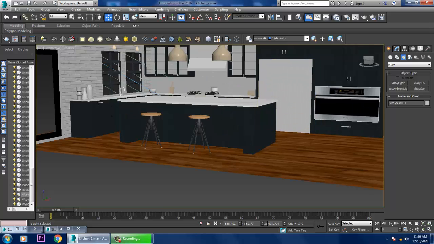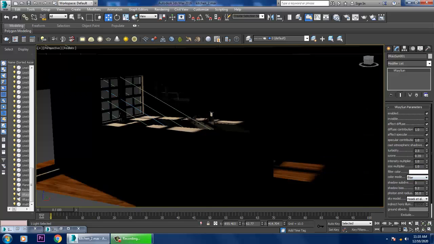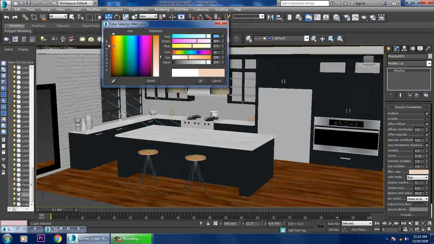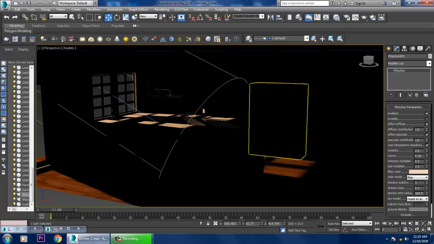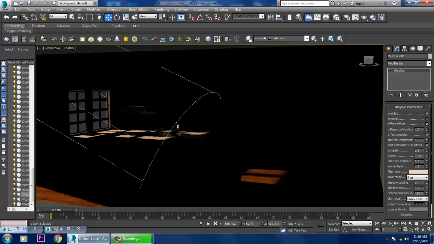After that, I haven't selected a camera yet. Let's give a filter color to the light, increase its photon emit radius, and reduce the intensity multiplier to 0.5 for now. So let's see how it looks.